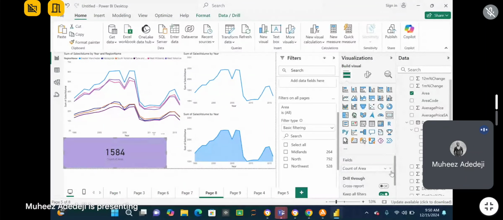If you change this to count distinct, it's going to give you three because we have just three areas. We all know the difference between count and count distinct, right? We did it in SQL, is it not? Yes. So let me change this to first.